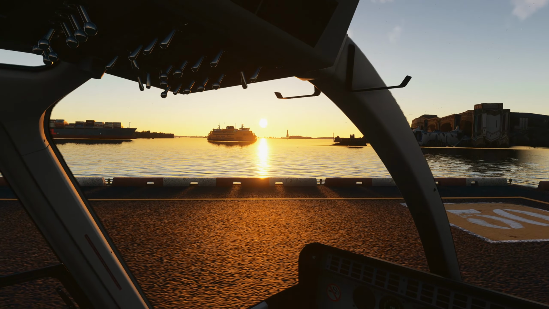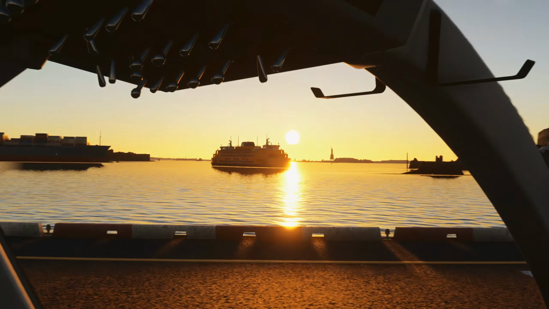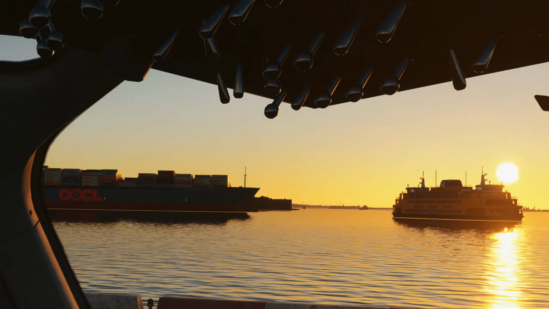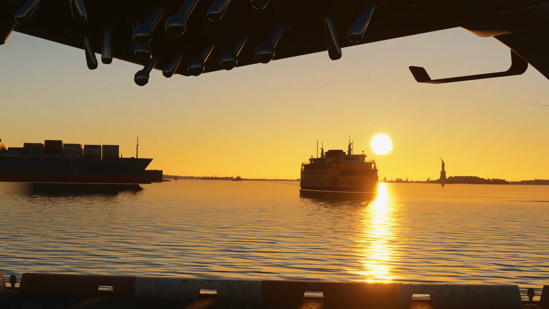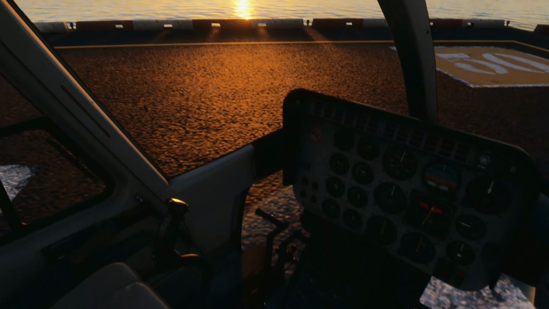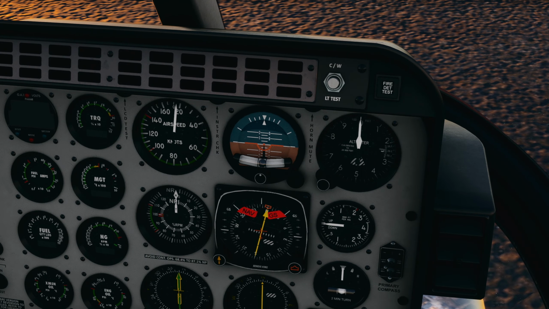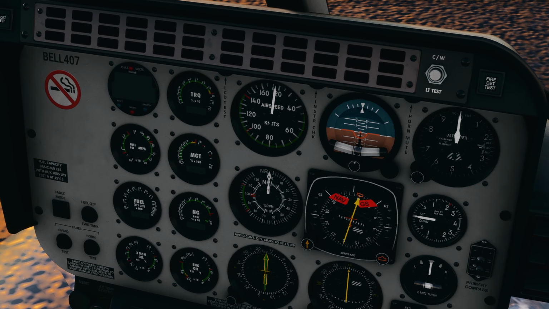Alright, so looking at the interior of our Bell 407 now, as a Staten Island ferry comes into dock, probably getting destroyed by this cruise ship here. I don't know, he's got super maneuverability. I didn't realize there was an F-22 strapped on there.